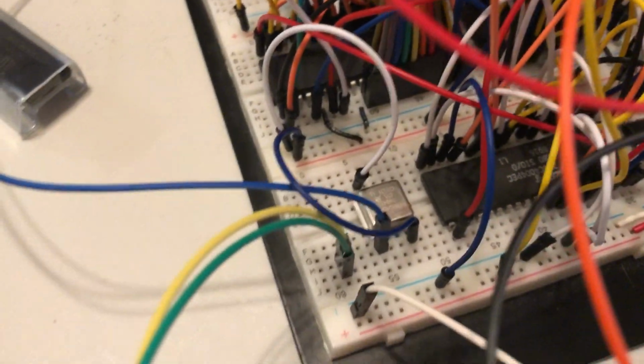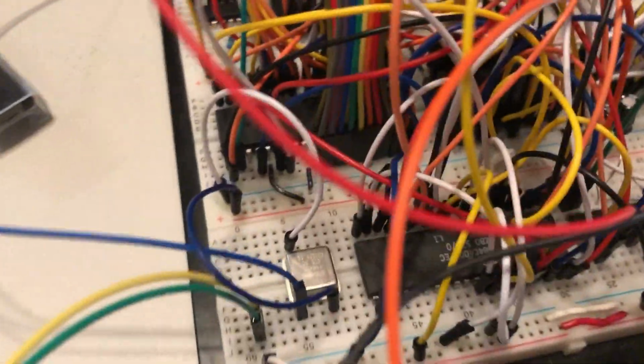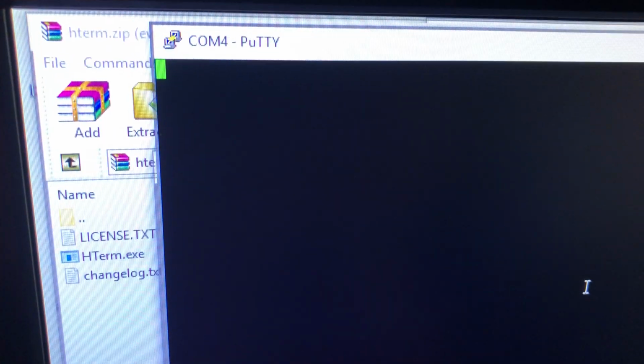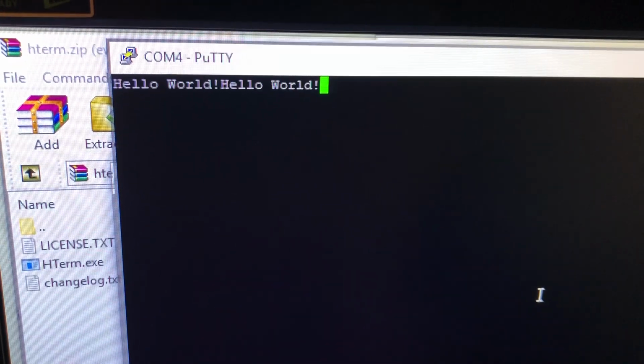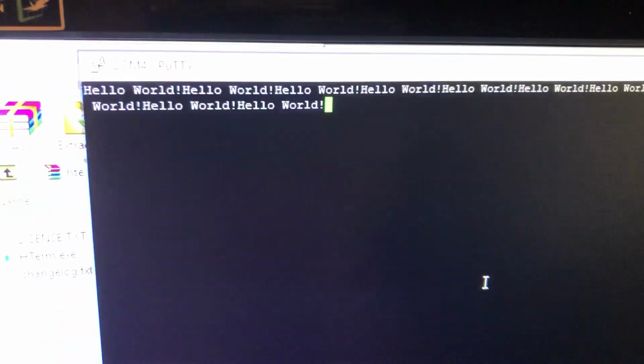I just have transmit implemented. I haven't done receive, so I can't echo anything yet, but that'll be my next step. But yeah, just as a quick demonstration, here's PuTTY open, and each time I reset the computer, it outputs hello world. So pretty exciting, pretty happy about that.